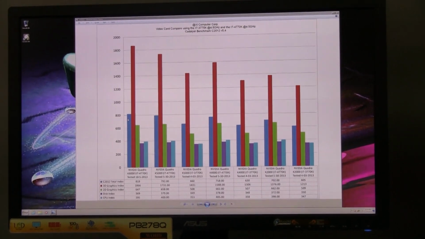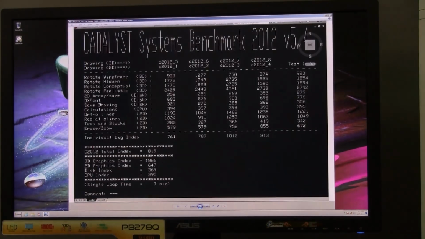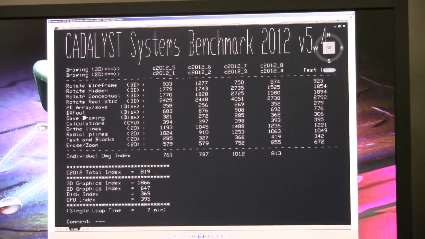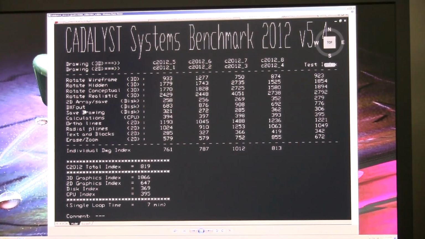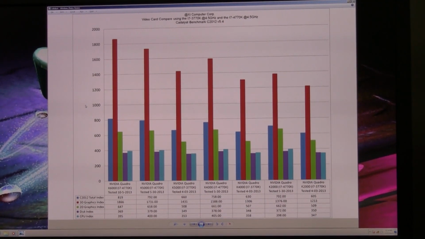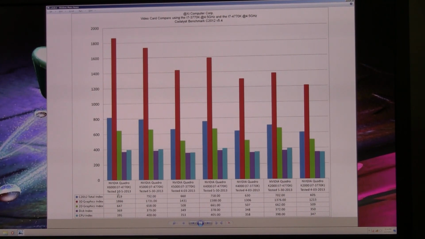And let's go to the Cadalyst benchmark. The Cadalyst benchmark is presented here for this unit, with a total index of 819, a record-breaking number for this date. And we also did a little comparison table here about how the graphics performance in an AutoCAD environment really matters. And you can see that this K6000, obviously, is the top performing, especially on the 3D index, and on the 2D it pretty much flattens out with the others.